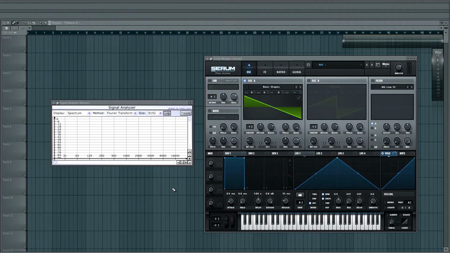Envelope 1 is routed by default to control the volume. So listen to what happens to the volume each time I move one of these knobs. I'm going to start on the attack. As I move the attack up, listen to what happens. The volume faded in slower and slower as I moved the knob up.